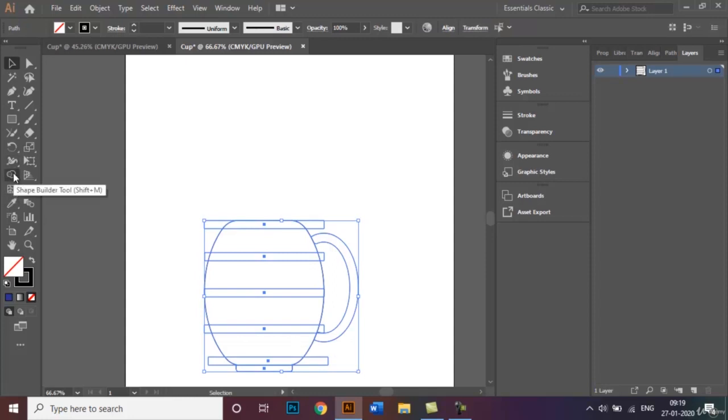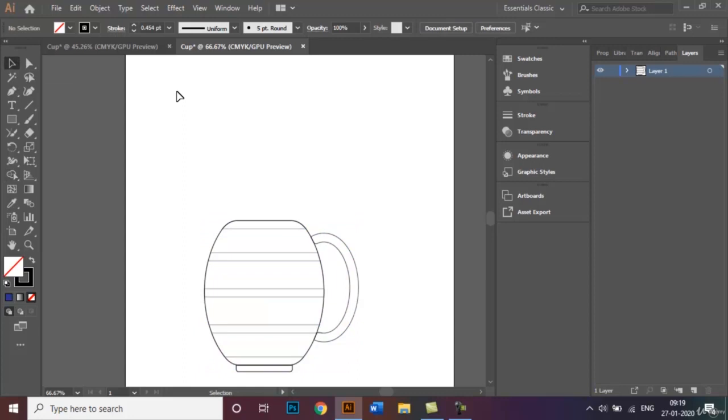We go to the shape builder tool and click on Alt. Don't forget to click Alt and just carefully delete the things we don't need. Like these portions, this looks good, this one, this, and this. Great. And there you go.